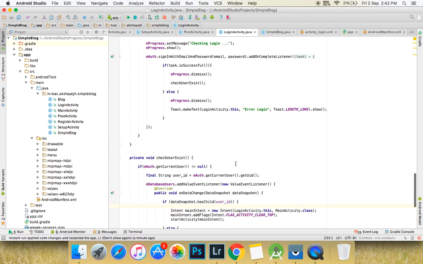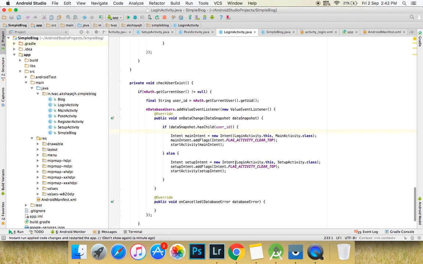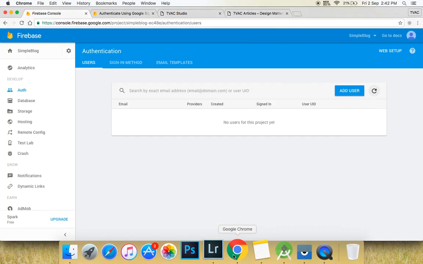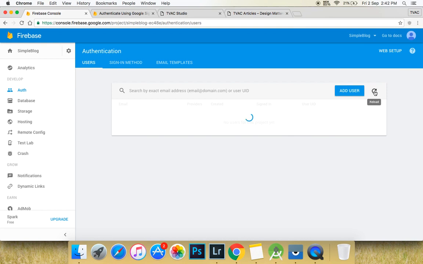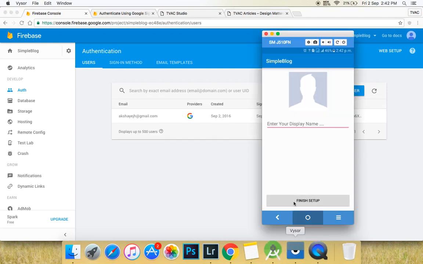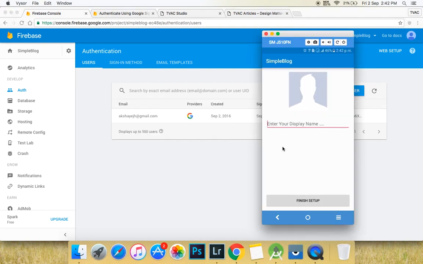So inside our check user exist, I don't think that... yeah, it took a little while, but it's working now. I guess that's because of a slow internet connection. So it took us to the account setup page. Now that's exactly what we wanted. If our account is not set up, it should take us there.